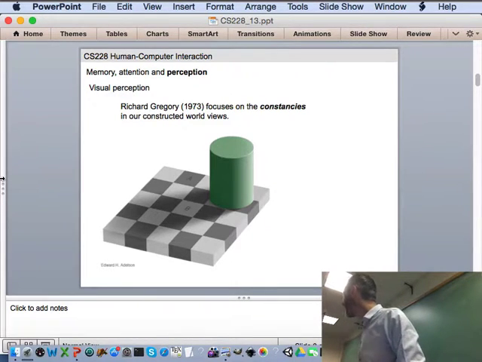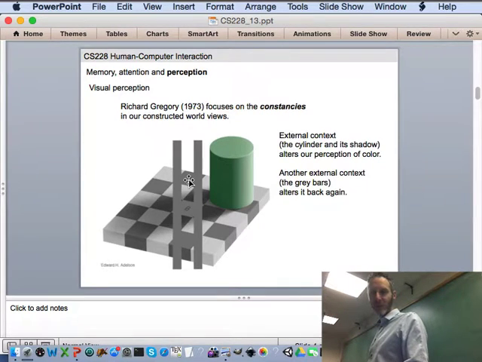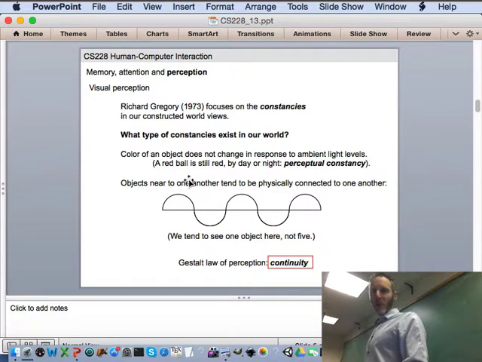Your brain is constantly lightening the color of panel B because it knows it's in shadow. And then when I ask you to compare these, your brain says B is lighter than A. Right? So this optical illusion is a great example that shows that our brain is always working to compensate for other things that are going on. Okay. What other kinds of constancies exist?